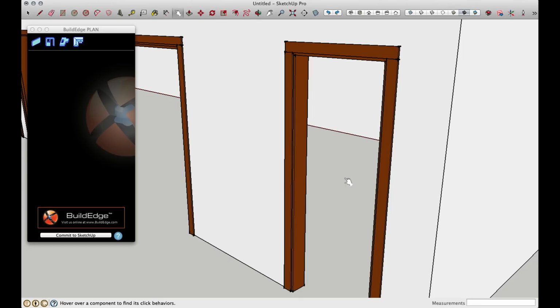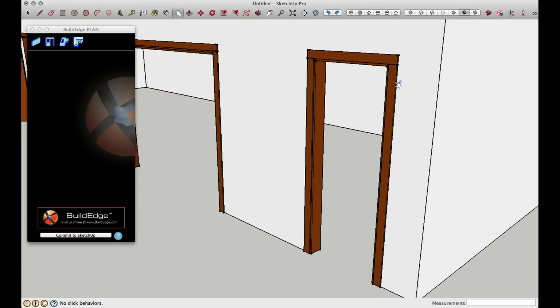The final door opening type is the cased opening. A cased opening is just that. It's just an opening with trim around it. There is no actual door there. That is about it for doors.